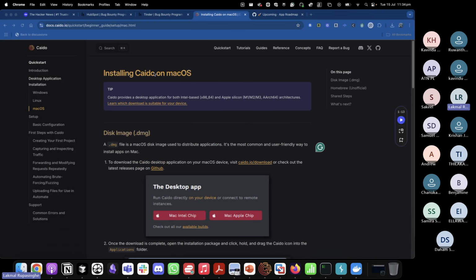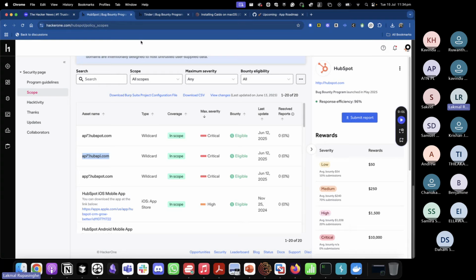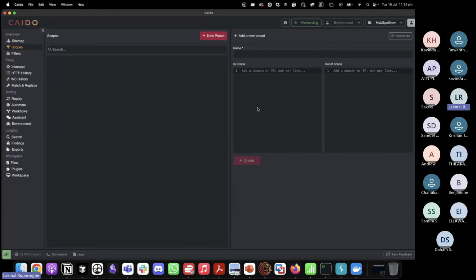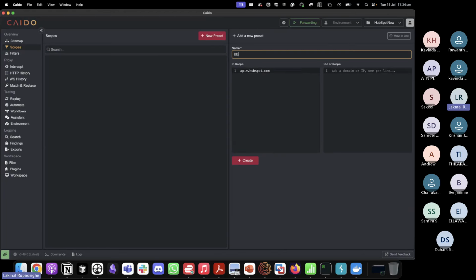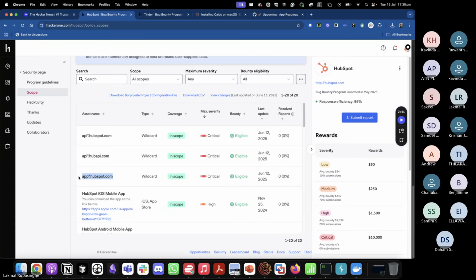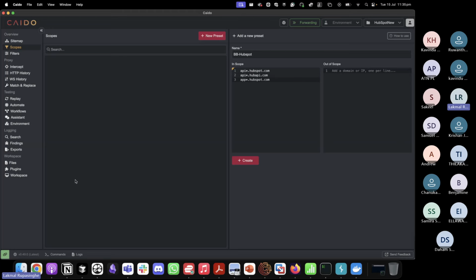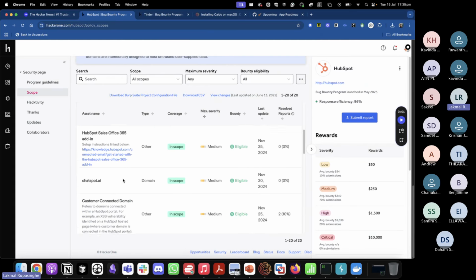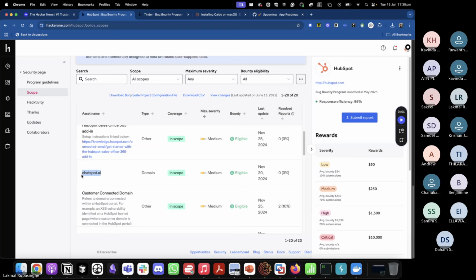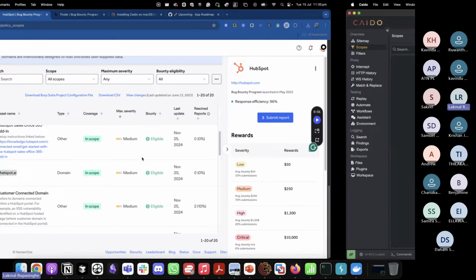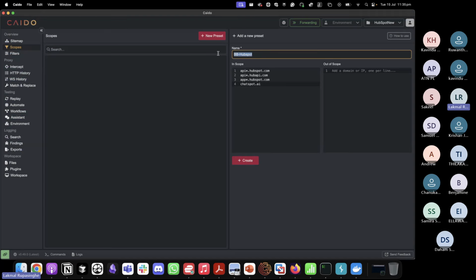It's so simple now. If you go to our program, we can add all these things as our scope. We can say BB HubSpot, API HubSpot.com. We can make a copy if we want. This is in scope. Let's copy it like this quickly. But if you want, you can automate as well. Chatspot. And we can also give an out of scope. We can give this a name, BB HubSpot. We can create, save and everything.